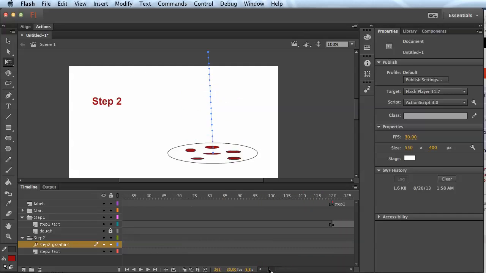So hopefully this will give you some ideas on how to do some basic tweening, some basic step-by-step animation. Later you could add buttons to this scene and we could jump from frame label to frame label to have some navigation from step to step.